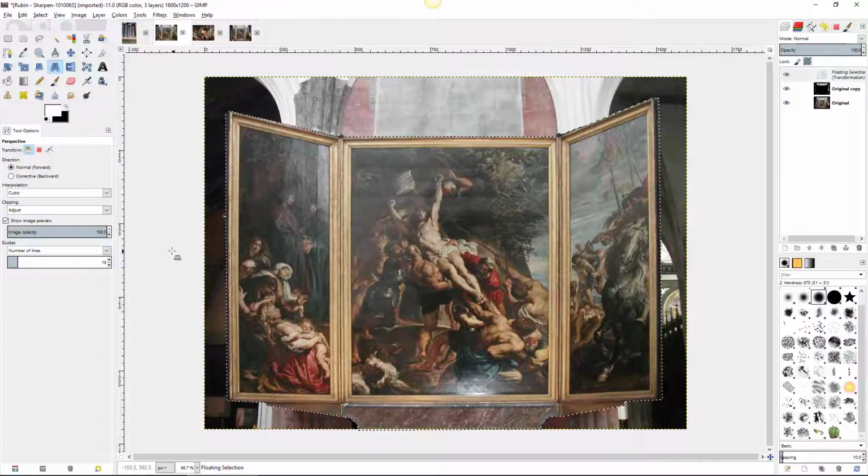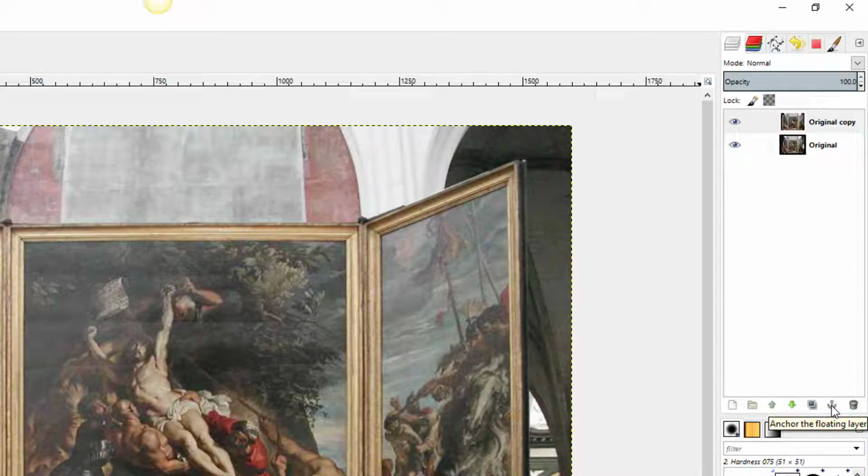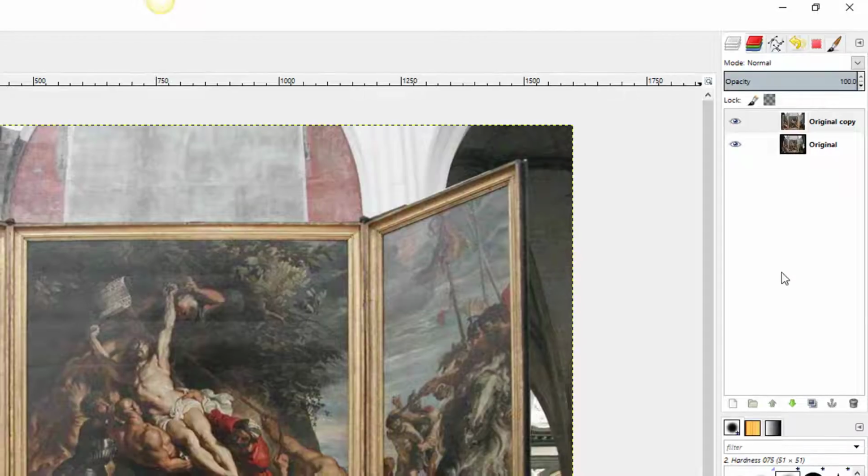So now that we have it where we want it, we need to anchor it. So over here in our layers, where the floating selection is viewed, right down below here, see there's a little anchor? So we're going to anchor the floating layer, and that just basically turns off the marching ants and allows us to continue with our two original layers.